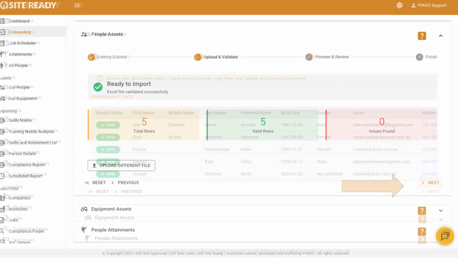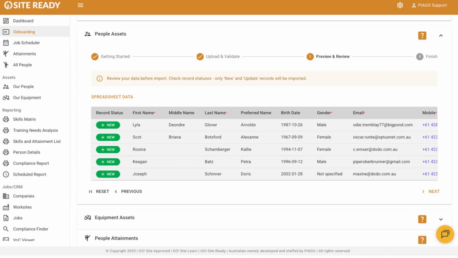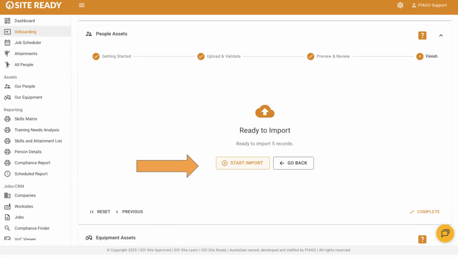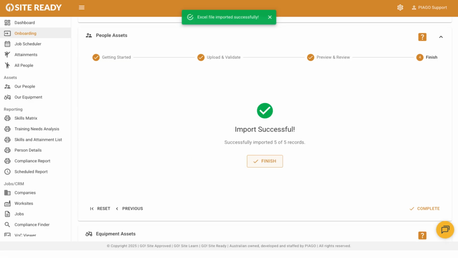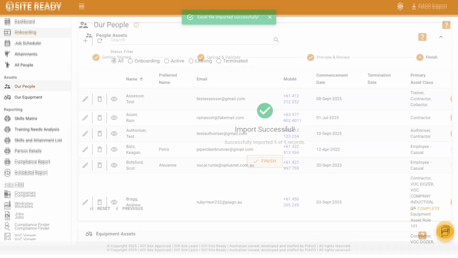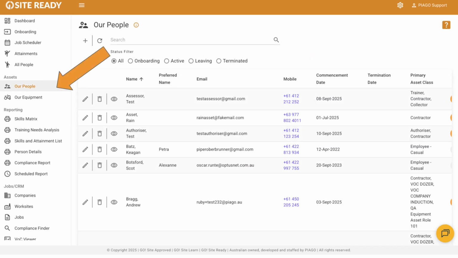Otherwise, hit Next. Do a quick review and then hit Next. Everything's looking good, so we're going to hit the Start Import button. Import successful. Your people data is now uploaded. You will find this data living in the Our People tab. Go check it out.